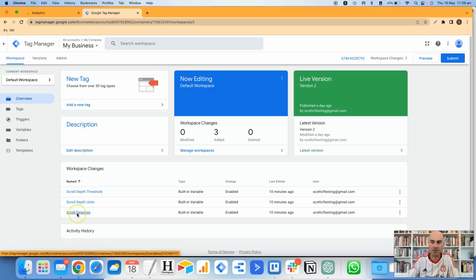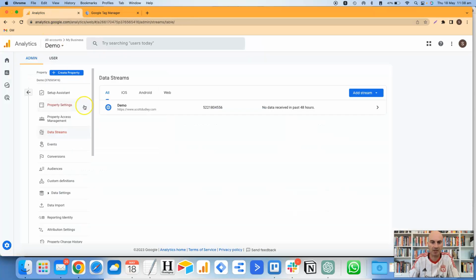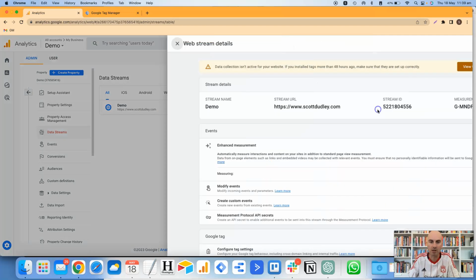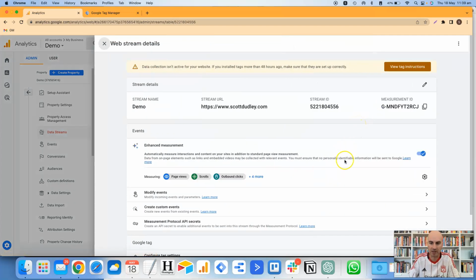So the very first thing that we'll want to do is go into Google Analytics, and there is actually a native inbuilt scroll tracking feature in Google Analytics, but the problem with that is that it only fires when somebody hits 90% of the page. So if they only go down half of the page, then it's not going to show a scroll tracking event.